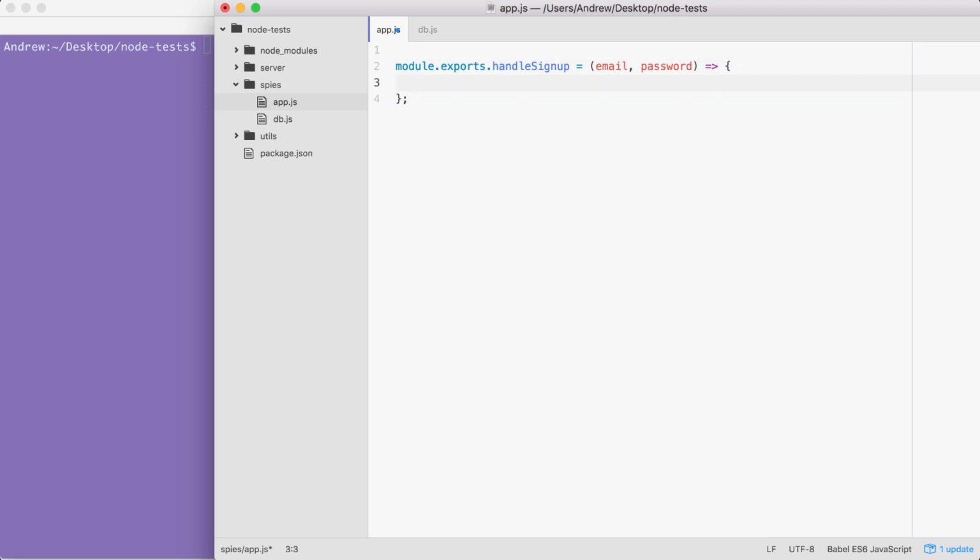Inside of here, we're going to leave 3 comments. These will be things that the function is supposed to do. It's going to check if the email already exists. It's going to save the user to the database. And finally, we're going to send that welcome email. Perfect. Now, these 3 things are just an example of what a handleSignup method might actually do. When we go through the real process, you'll see how it pans out.